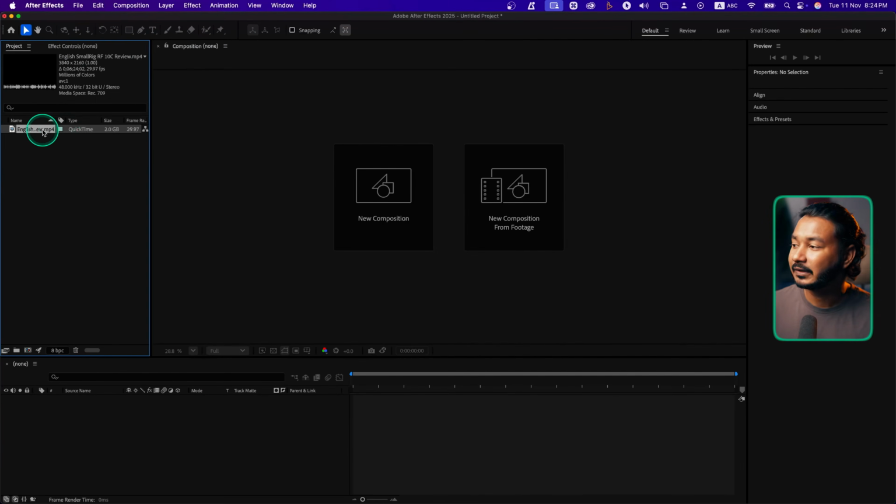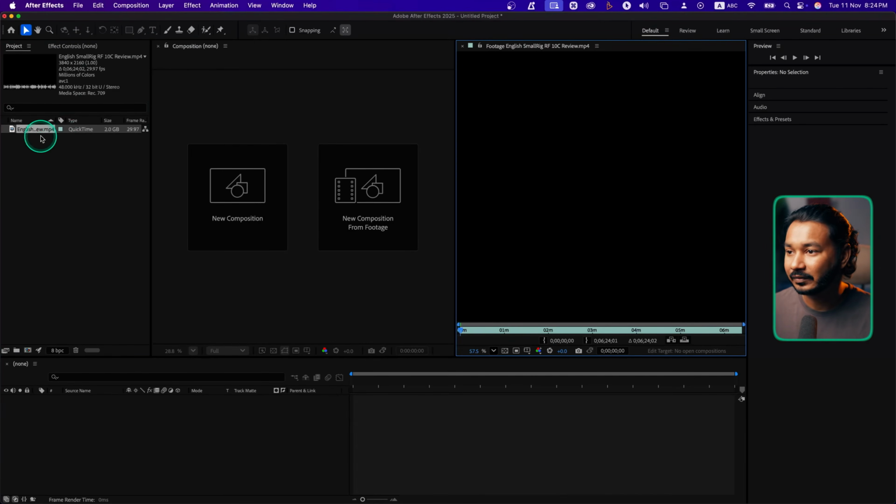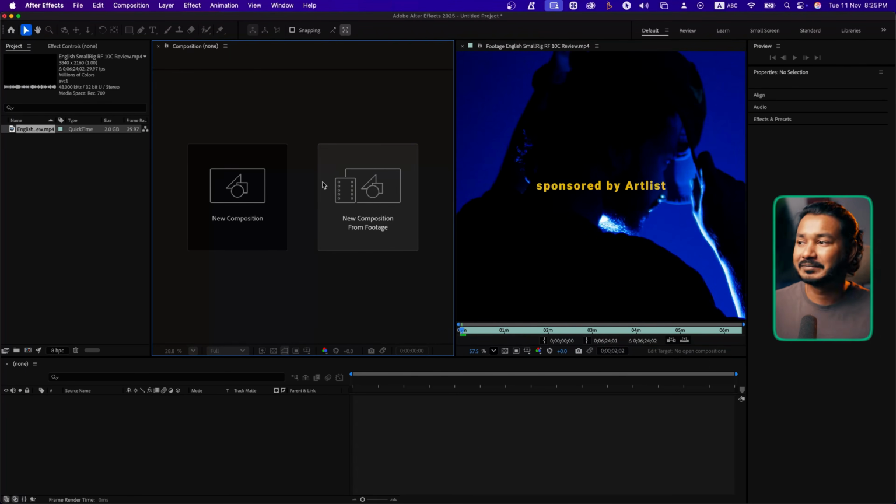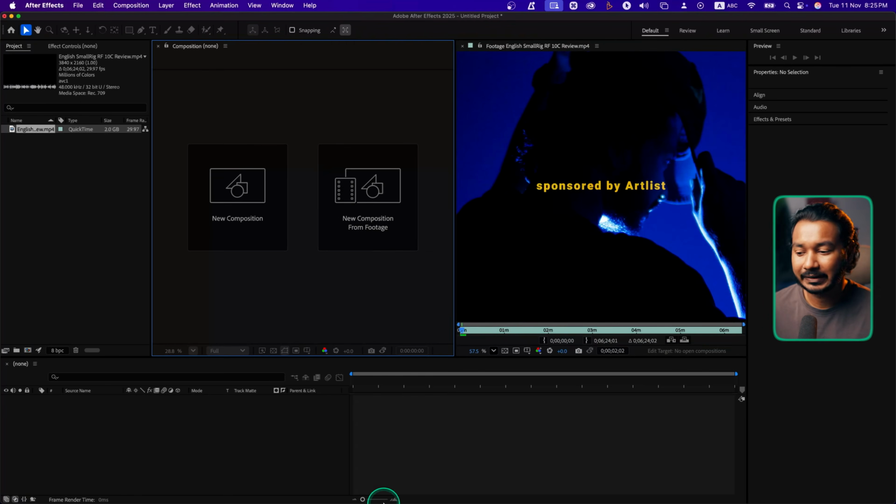If you double click it, you can open that video here on the preview panel, right? If I just press the space bar, you will see the video is playing, right? This is our composition panel, like the program panel in Adobe Premiere Pro.